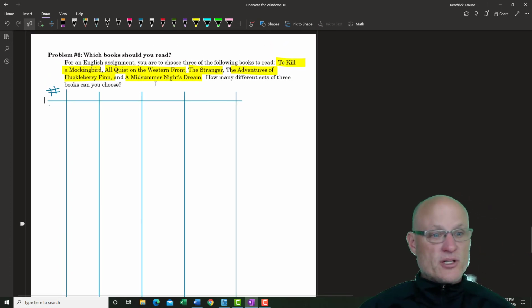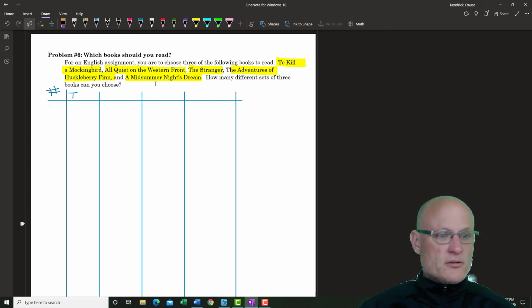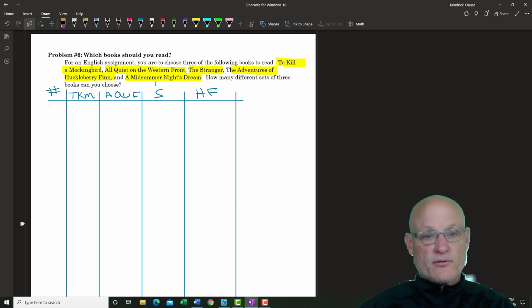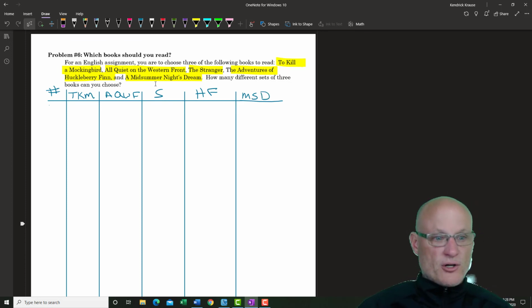I didn't need that. So To Kill a Mockingbird. All Quiet on the Western Front. The Stranger. Huck Finn. Oops, there's one more. Midsummer Night's Dream. Got to go a little further, kids. So A Midsummer Night's Dream. How about that?